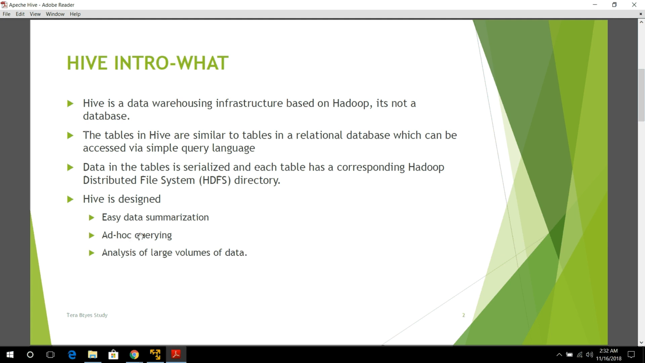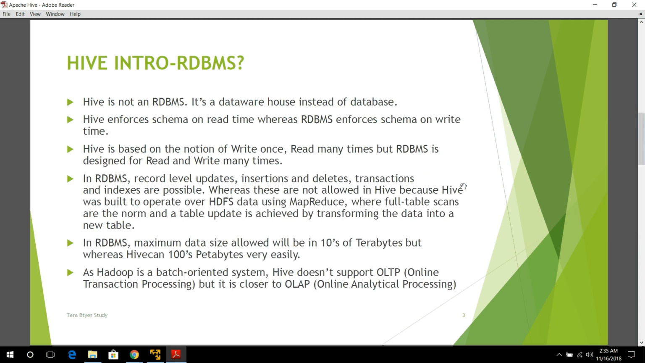The other 2 points related to Hive design are easy data summarization and ad hoc querying. Once we have a quick way to write the data into HDFS, we are able to write a query on it and do a good summarization to extract your required result. This is what Hive offers us and the purpose of designing Hive. So let's compare Hive with an RDBMS. RDBMS is a relational database management system.